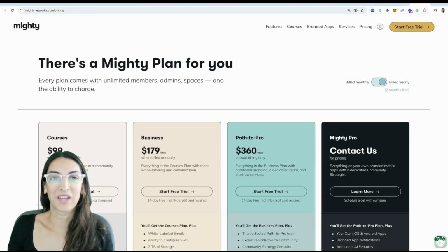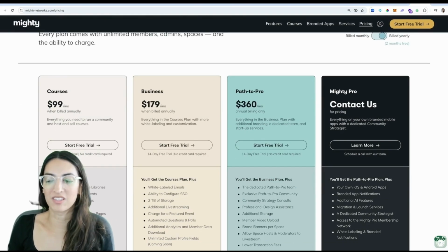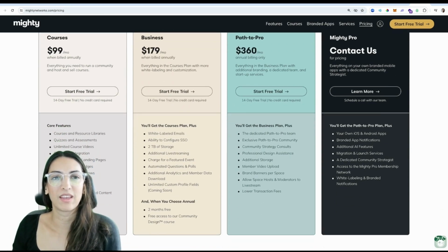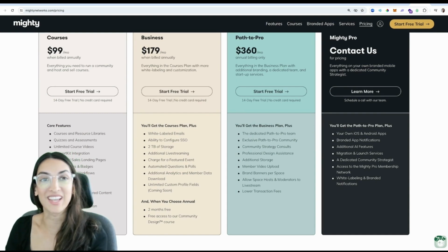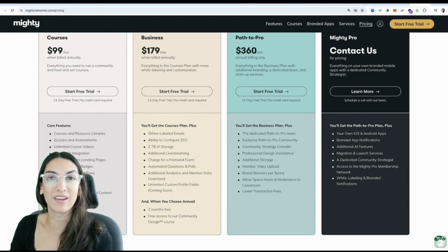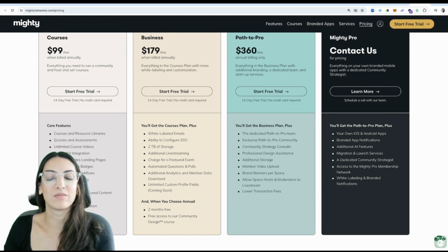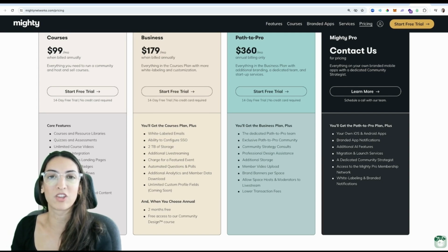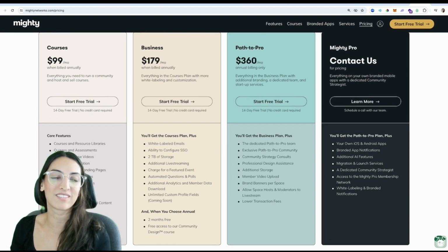Lastly, let's take a look at pricing. So if you're just looking to combine a course and a community together, then it's $99 per month. It includes quite a lot around the course especially, so creating libraries, quizzes, assessments, making it really interactive. You do have some integrations there as well, such as Zapier, ConvertKit, Zoom. It's quite a competitive price compared to something like Kajabi or Circle, for instance. So again, something to consider.